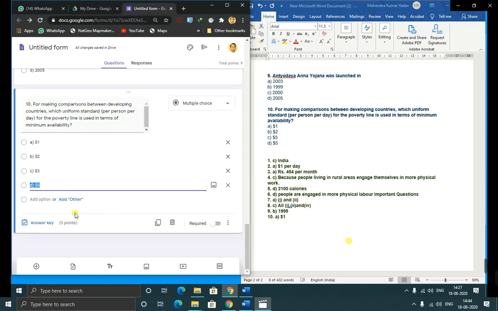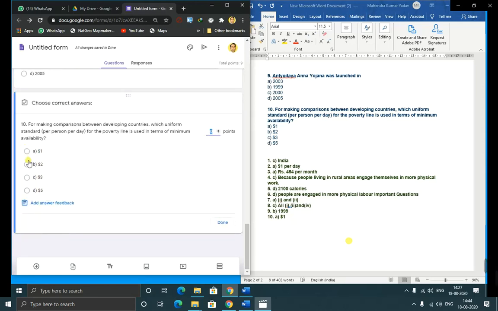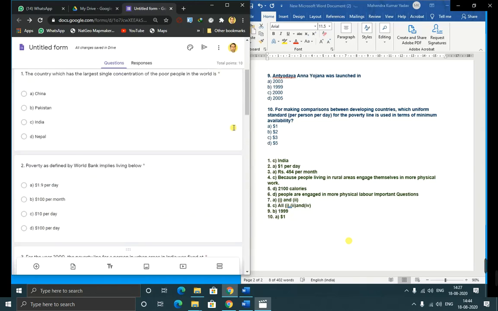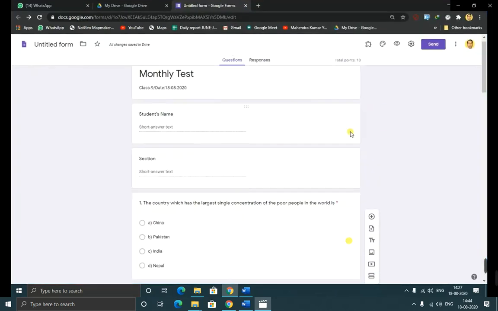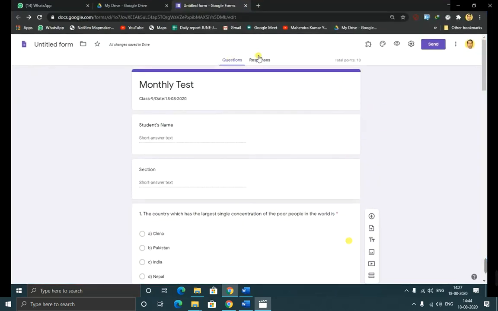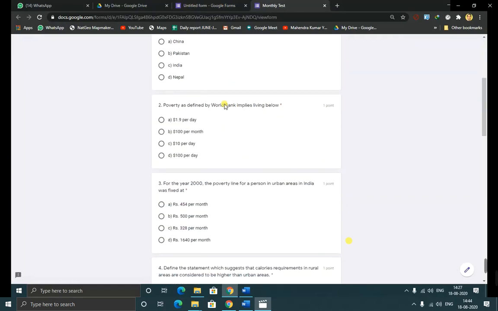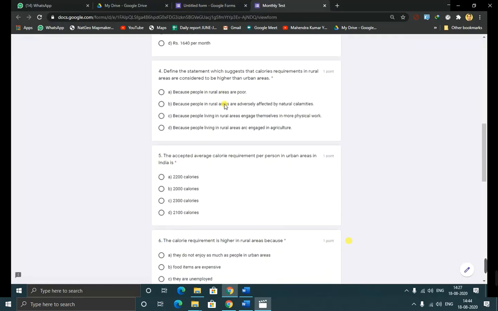Click on answer key, then only you will be giving options. Now done. So all of these you have to check as required, so that students should not skip any question. Compulsory to answer all the questions. Now you can see the view of your Google Form. How will it look? See, all the questions have their points.